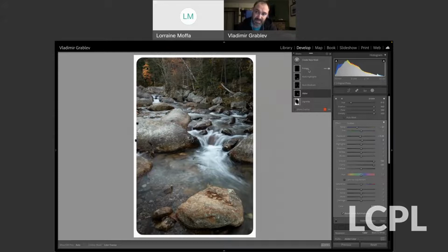And sometimes I find that I have duplicates. For example, I could have two rock highlights or two rock shadows, and I really don't need that complexity. So I rather remove one of the masks and just do everything in one. So it's like an additional level of checking if everything is fine with your image.